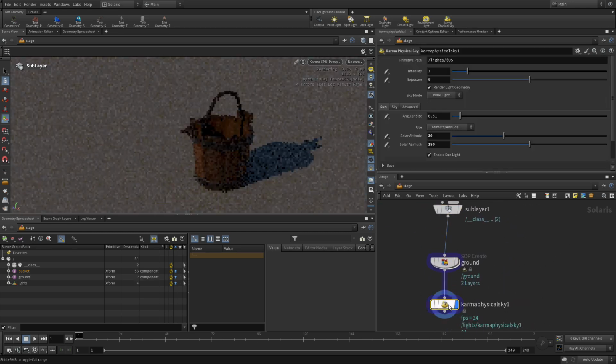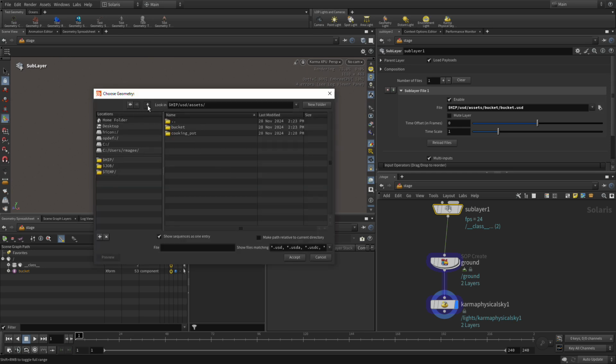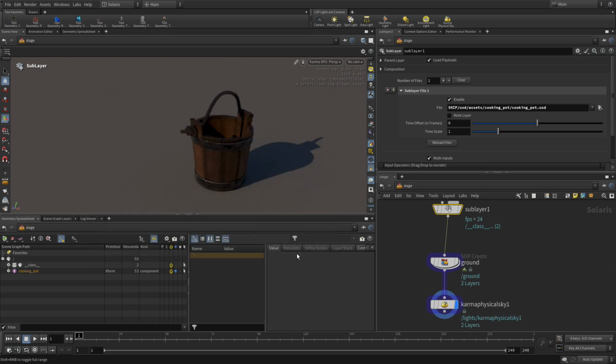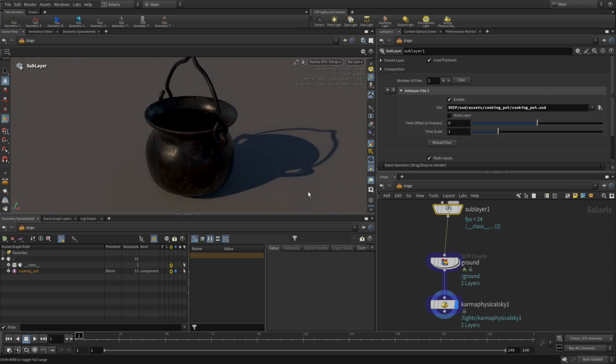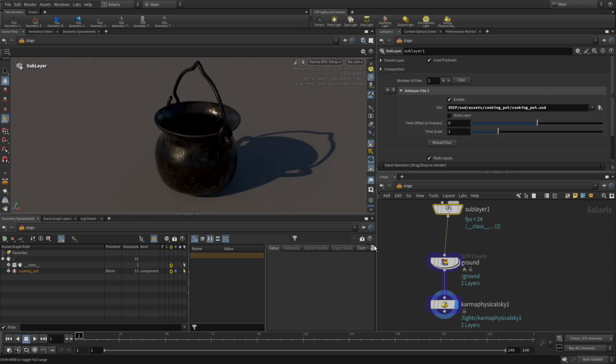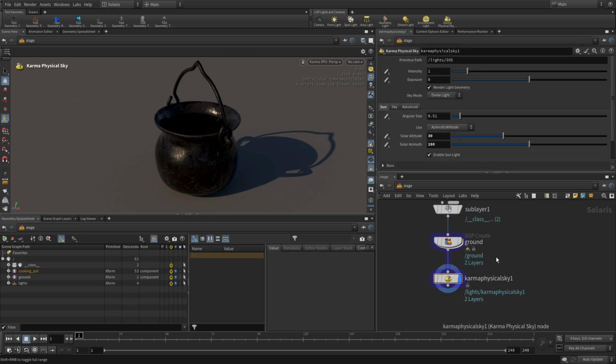Let's set the display on Karma, and we go sublayer, and let's go up cooking pot USD, and that should give us, yes, there we go. So now we see the cooking pot and how that asset is looking. So this is the kind of thing that you would do for all of your assets. And we're going to go through quite a number of them, because while a lot of them are the same, there are some unique scenarios that we do have to consider.